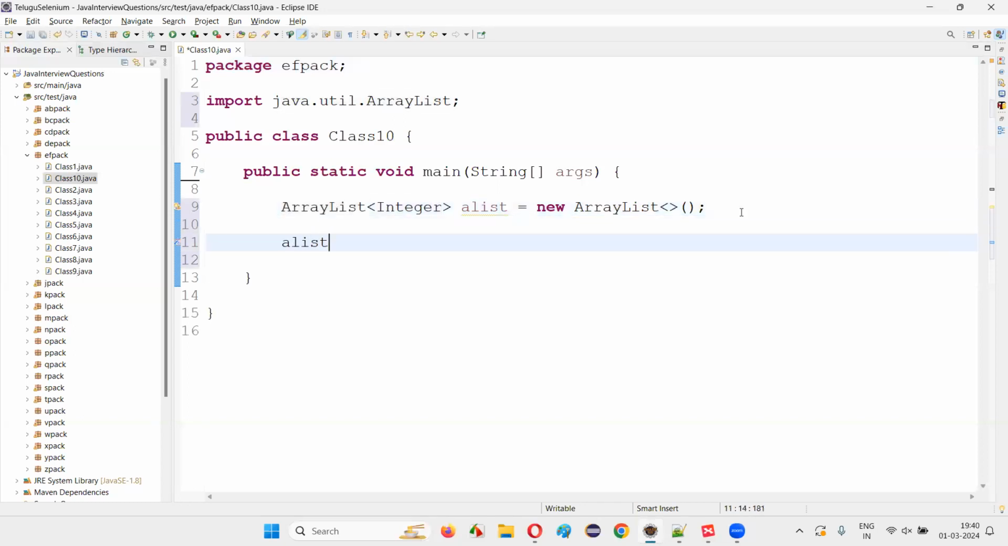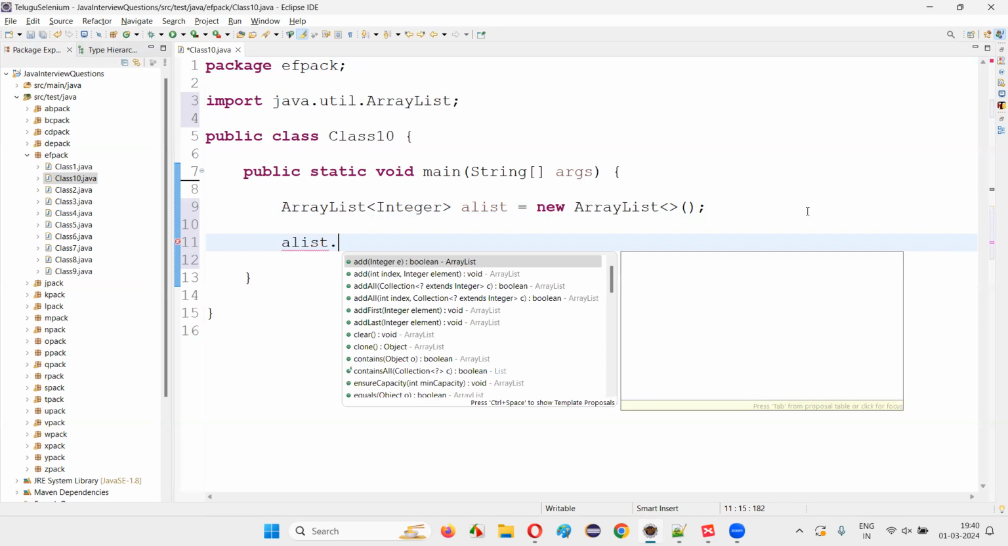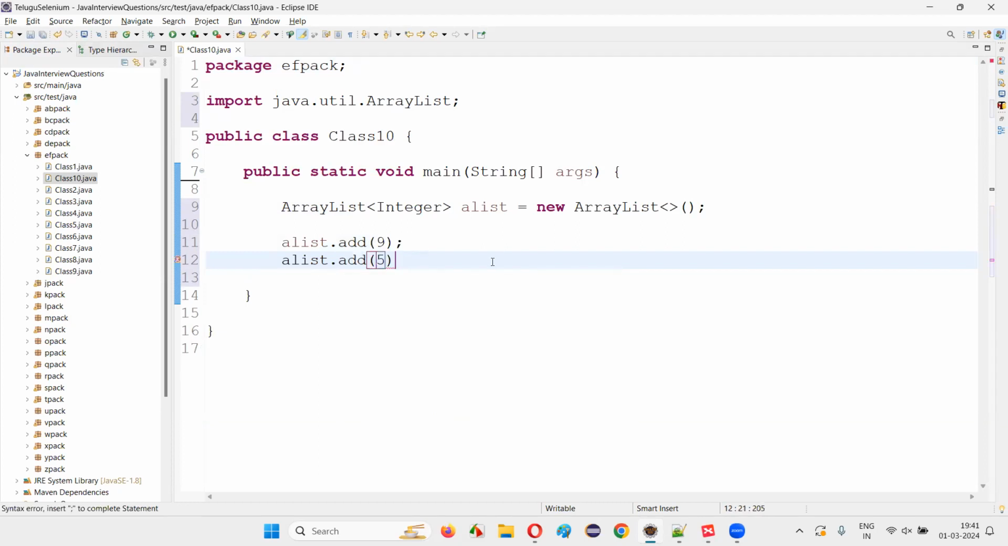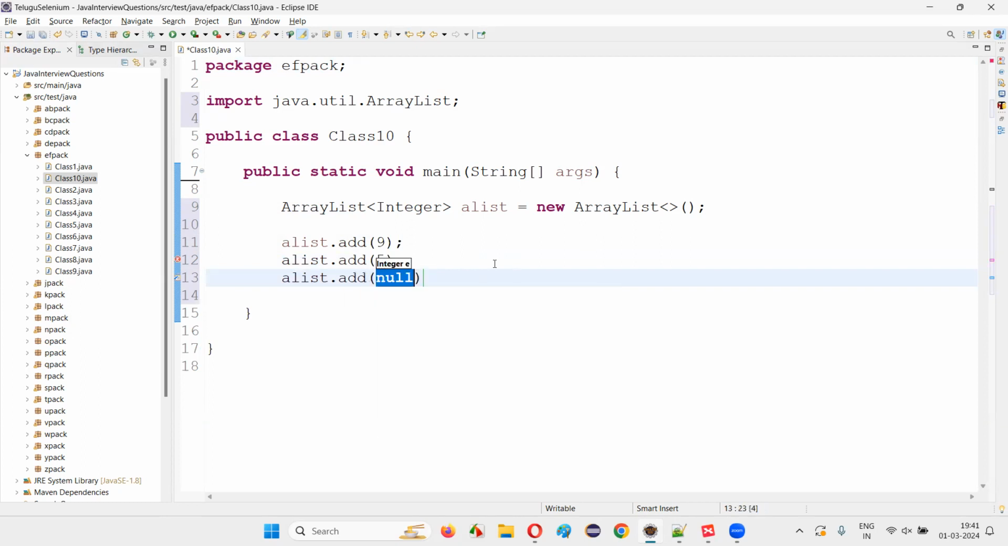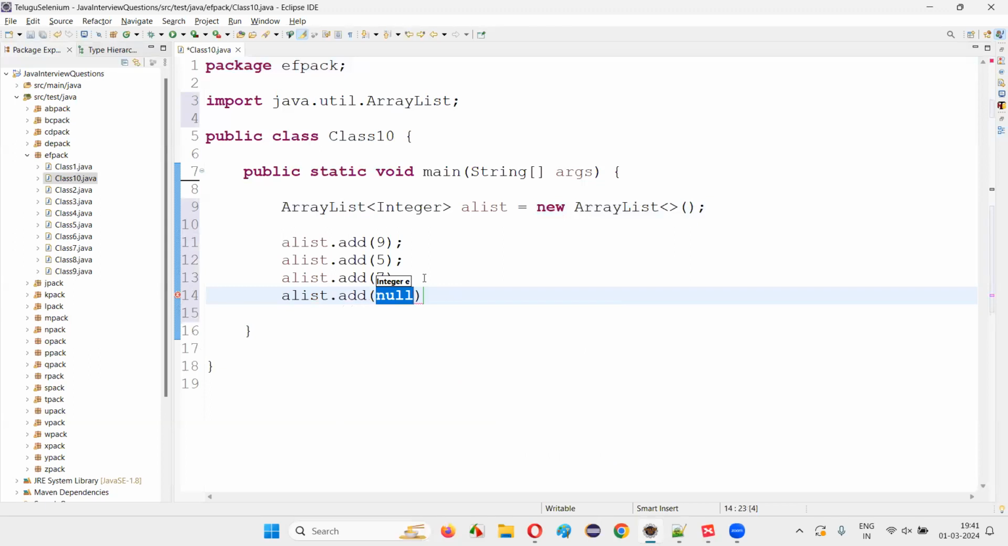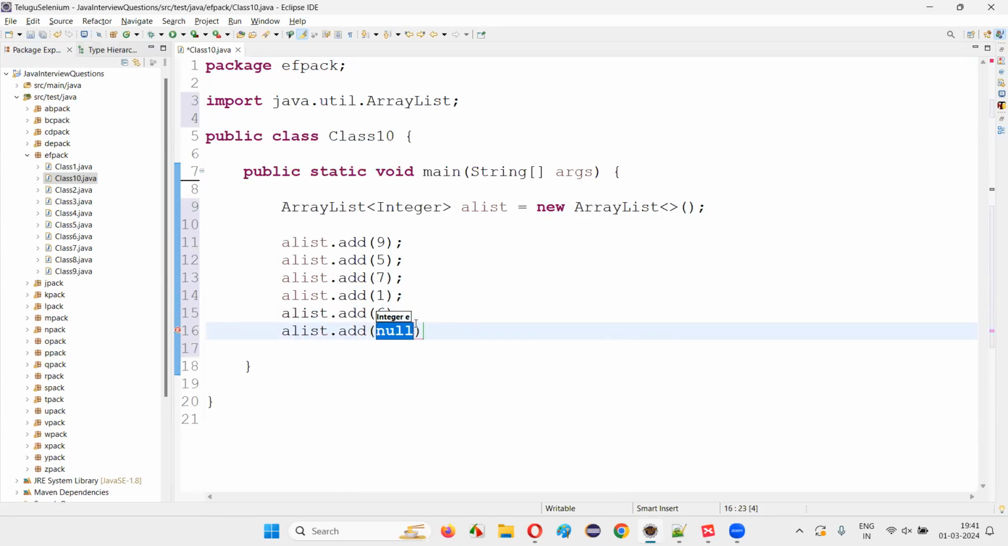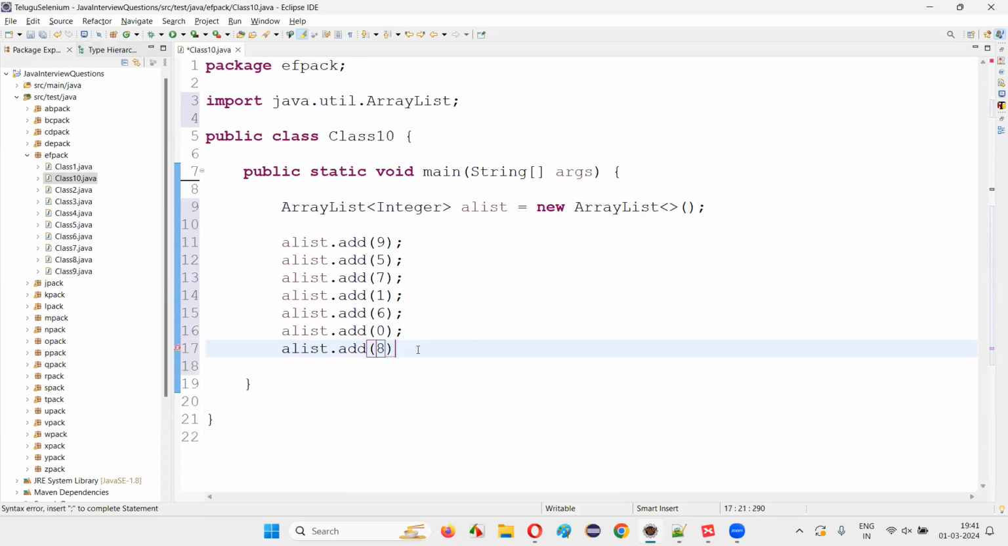Now I would like to add the elements to the array list. aList, that is the object reference of the array list, dot add, and here I would like to add the value 9. aList dot add of 5. aList dot add of 7. aList dot add of 1. aList dot add of 6. aList dot add of 0. aList dot add of 8. Like this, I have added some elements.